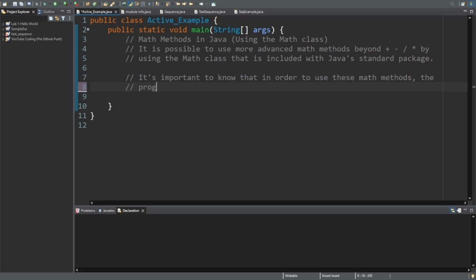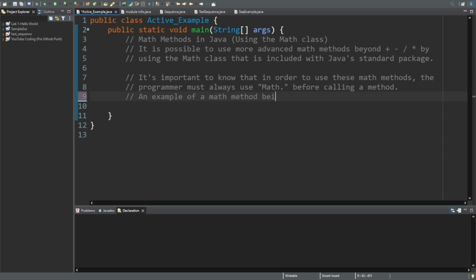It's important to know, in order to use these math methods, the programmer, who is you, must always use Math dot before calling a method. Now, this might not make sense, so I'm going to show you an example. Actually, this is kind of just like the Scanner. So an example of a math method being invoked is shown below: Math.sqrt of 4.